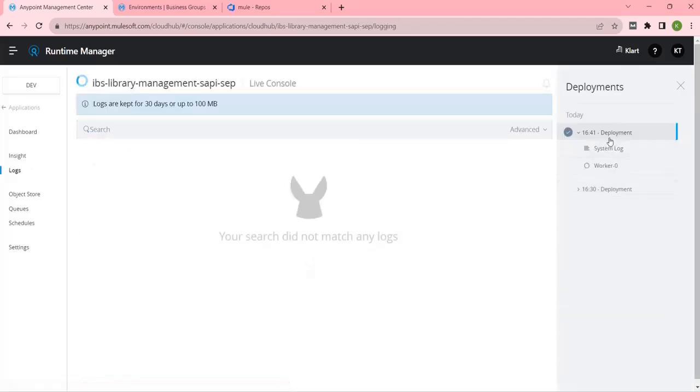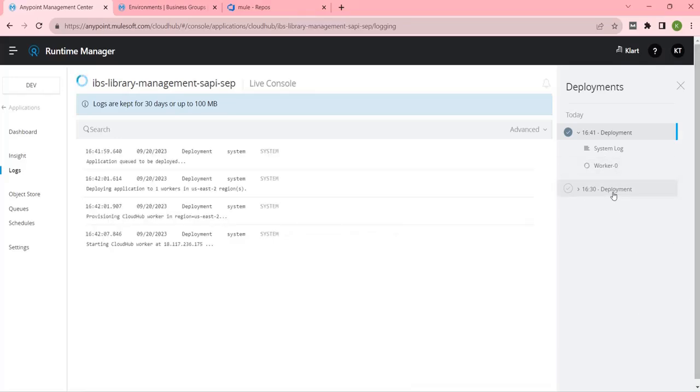Now this time observe, and you need to observe one more thing also. I deployed it at 4:30. One log message is created. Now I have deployed it again at 4:40, and another log entry is created. The deployment time is also shown here. So by using this, you can see when this application was deployed, at what time. You can just check this.